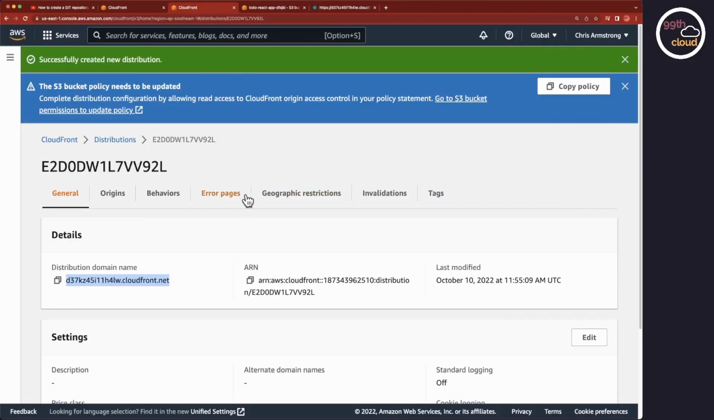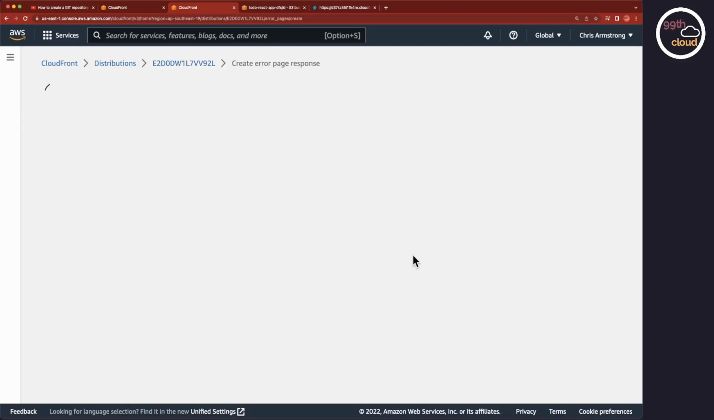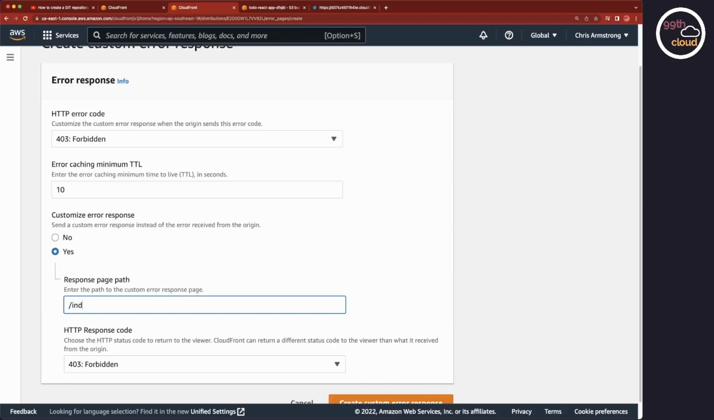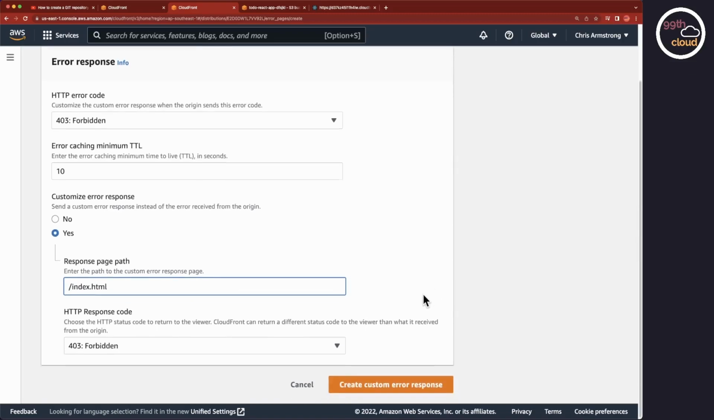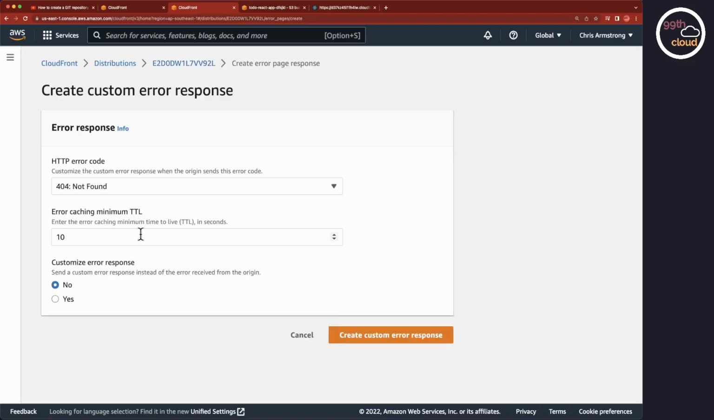In the meantime, let's go onto the Error Pages tab and make sure that if there is an error, it's redirected to a page. In this example, I'll redirect the 403 and 404 requests to index.html. But you might want to add specific error pages to your application and then redirect to those. Let's add the 403 error and customize the error response. And let's do the same with the 404 error response.